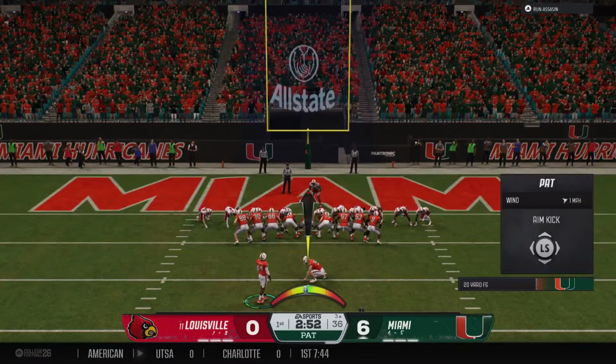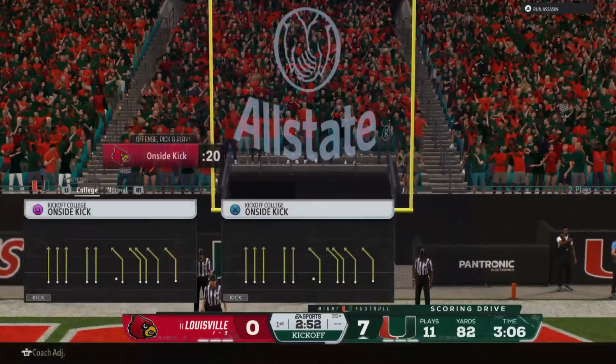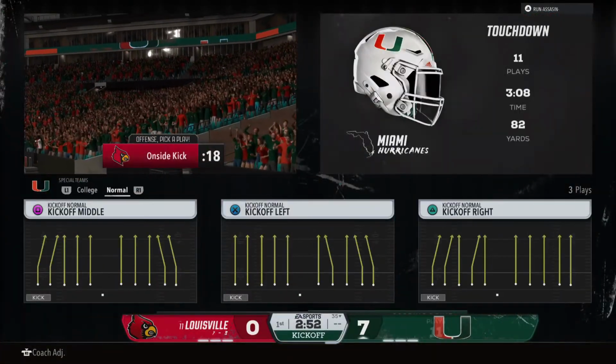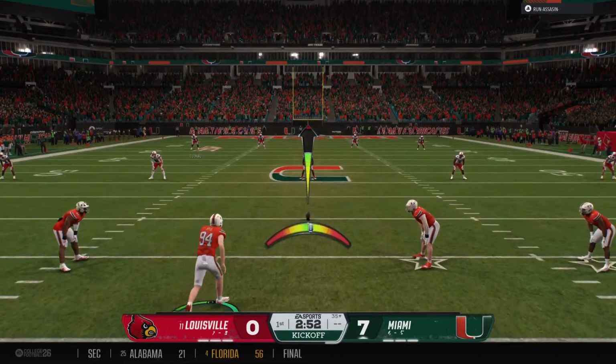This is not a scrub defense. This is a top 10 defense in college football. You've got to take points whenever you can get them. Nice job putting a drive together, putting 6 on the board. No matter how it looks, you just have to keep fighting with this squad.